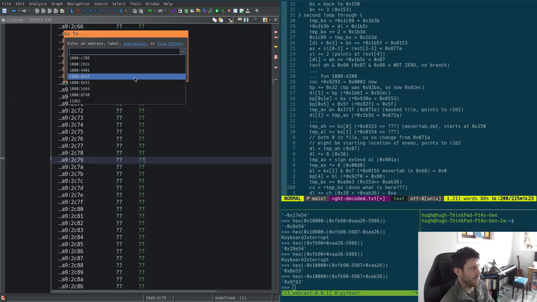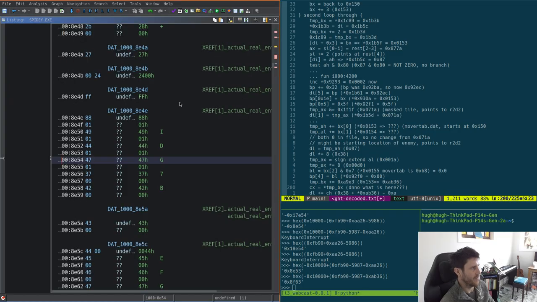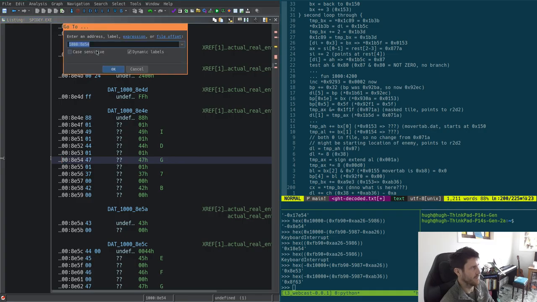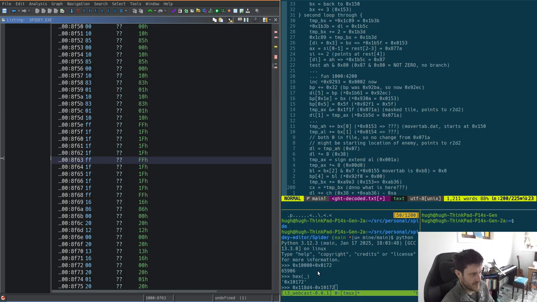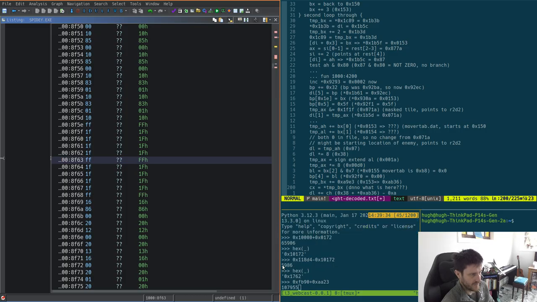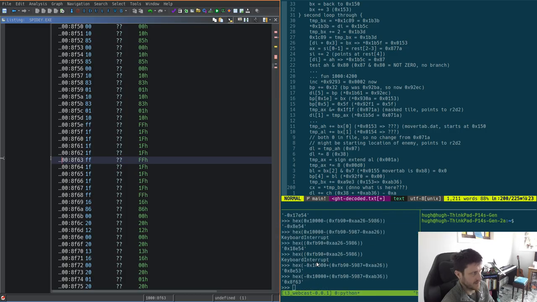So 8453, it's one of those, and 8F63. It depends on the difference, which the difference I got before was 5986. So I think it is that. And this does kind of point us to a thing, which could be right, points to an FF. I don't know.